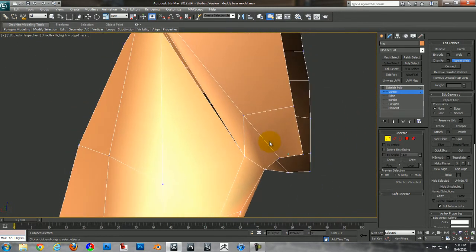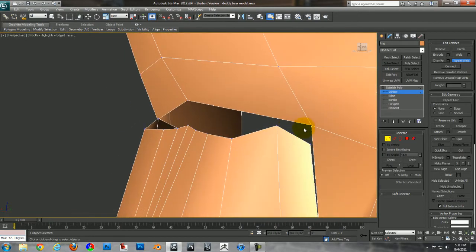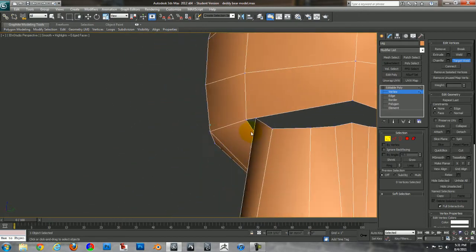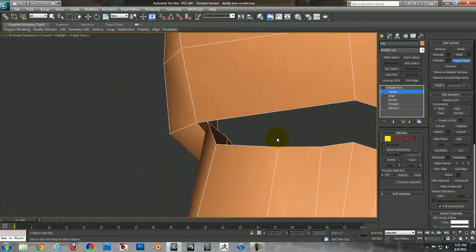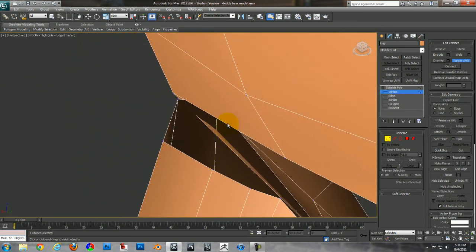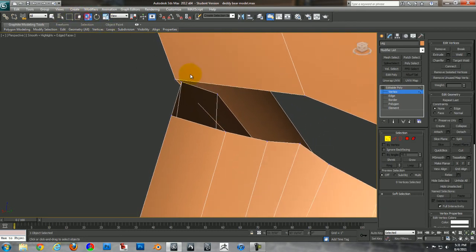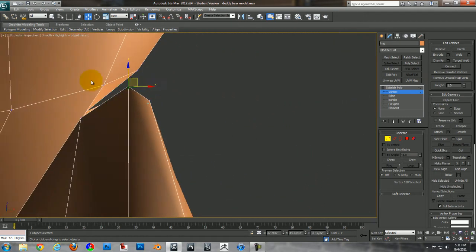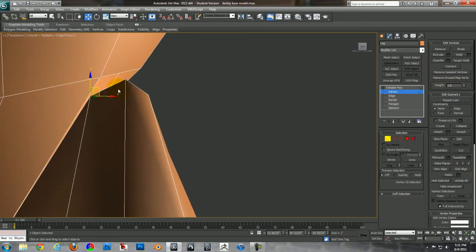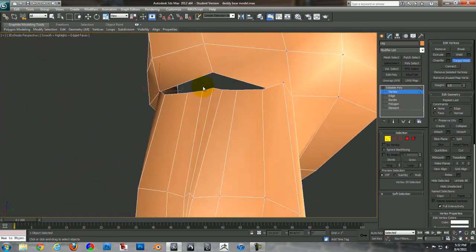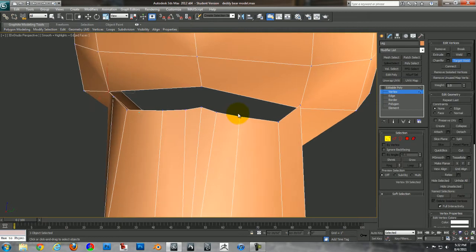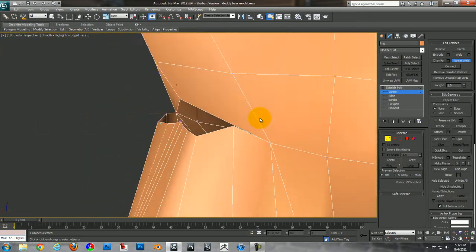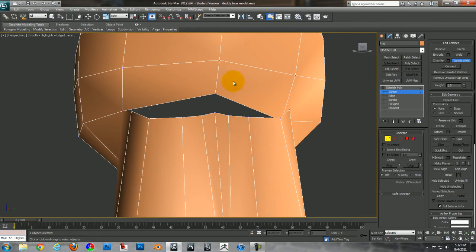Alright, now we have a fraction of the battle done. I want to attach this here. And this guy is in the wrong spot. Do not like it there. Alright, cool. So I'm going to attach that one. Target weld. Bam. Alright, now we have the dilemma of all these vertex down here and none here.